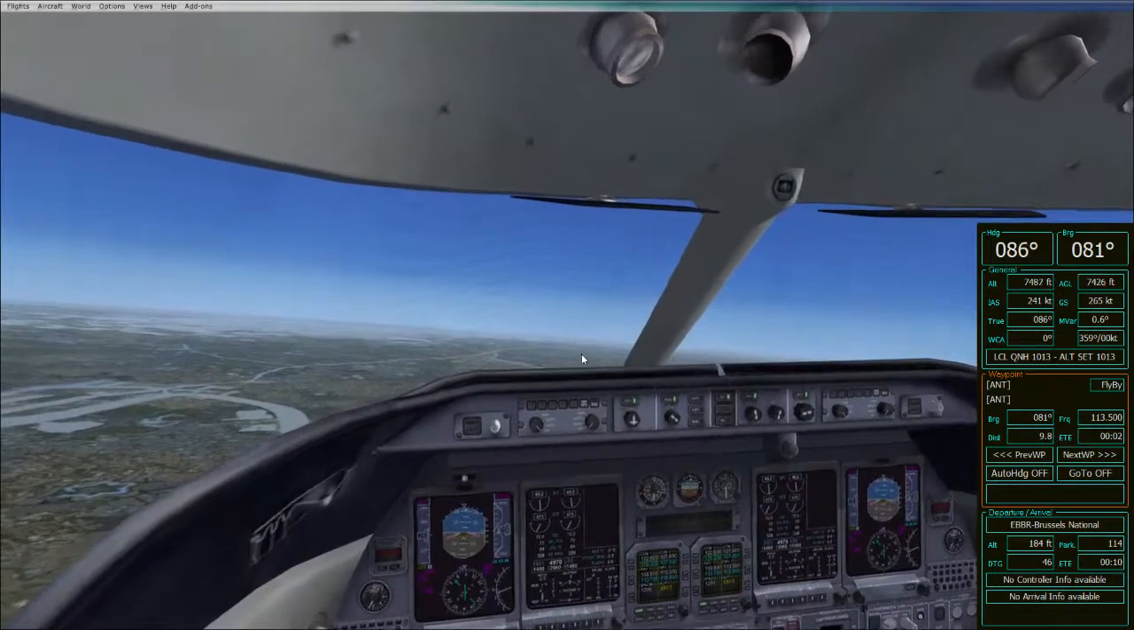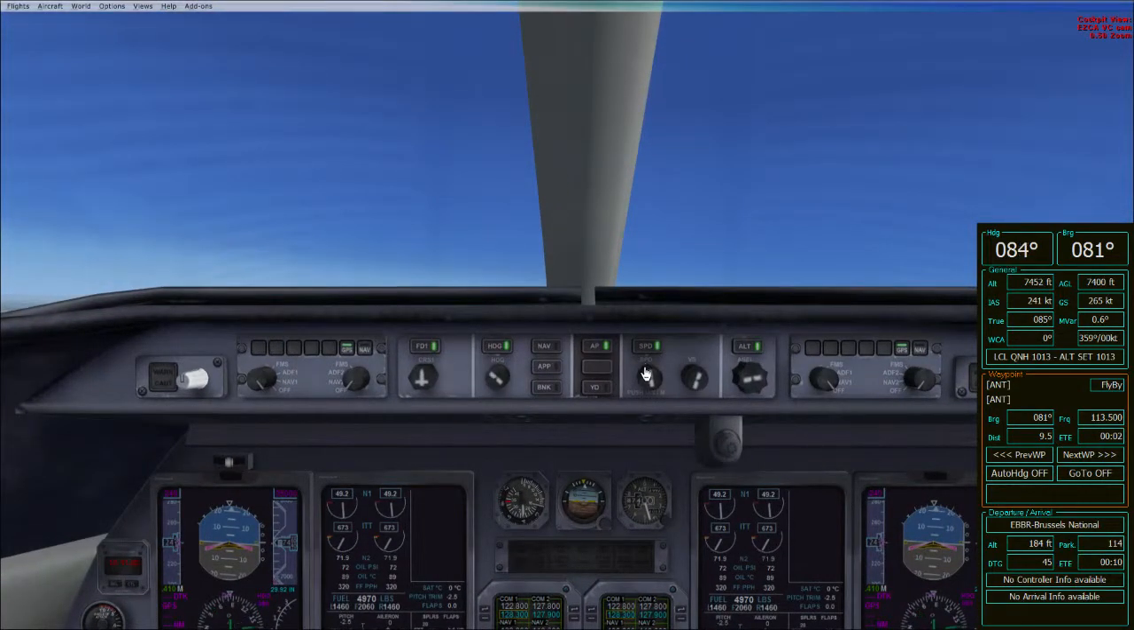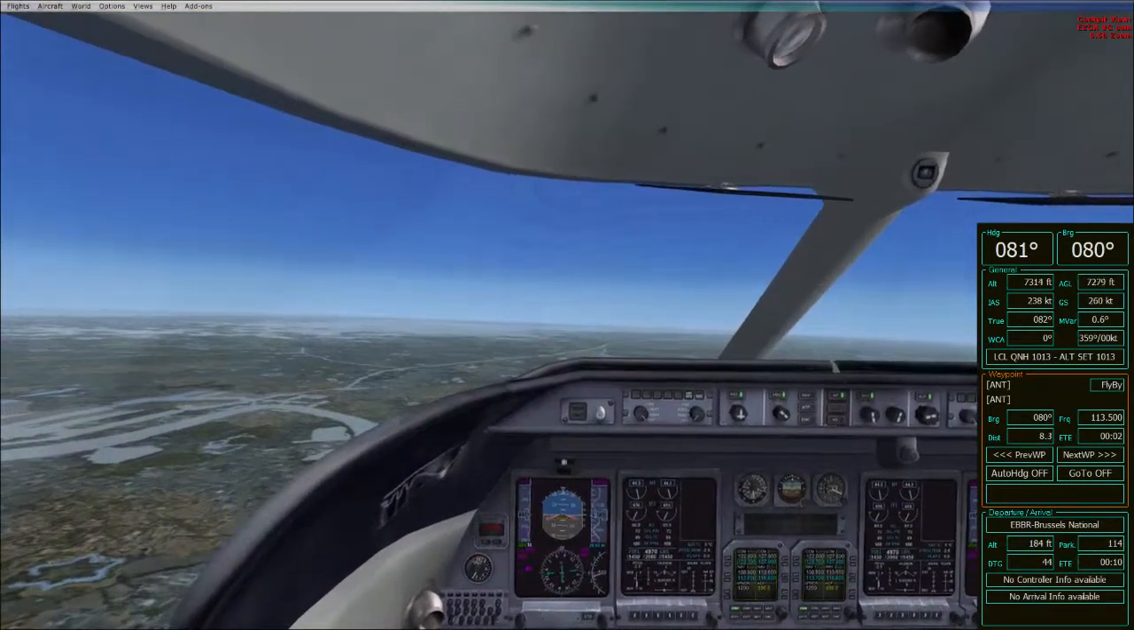Actually, we don't actually need to be going this fast. We set our speed at 210. Oops. You can now slowly start to slow down a little bit.